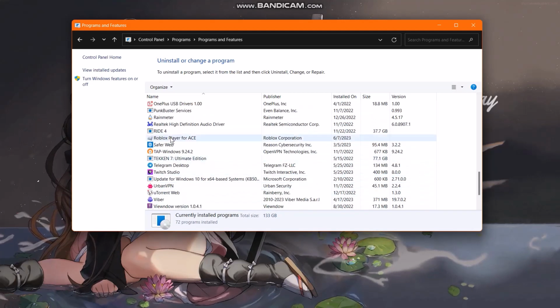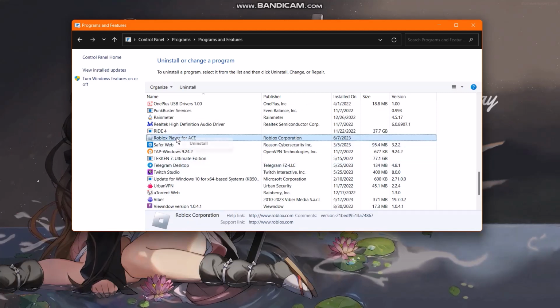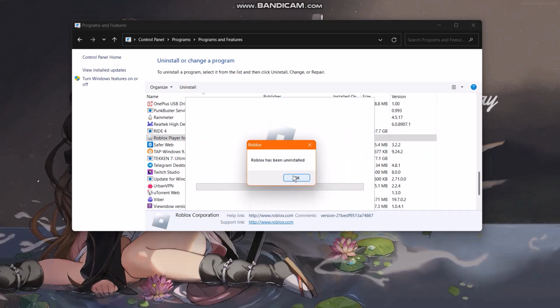Let me just search it. Okay, here when you find this, just right click on it and then click on uninstall. The Roblox application has been uninstalled.